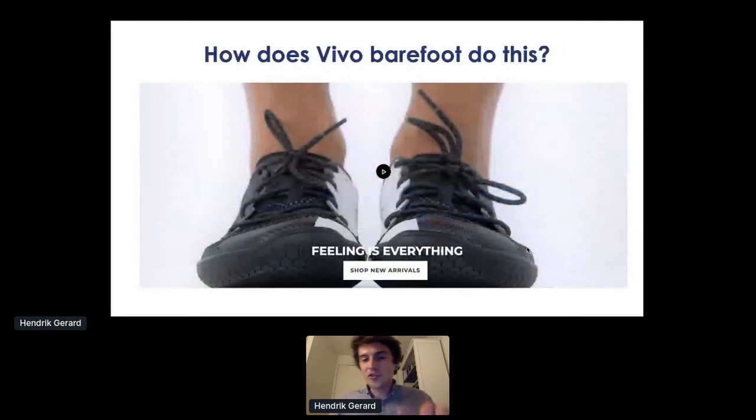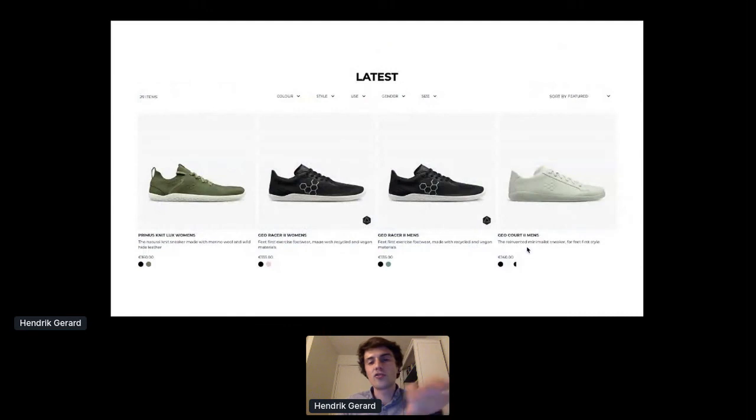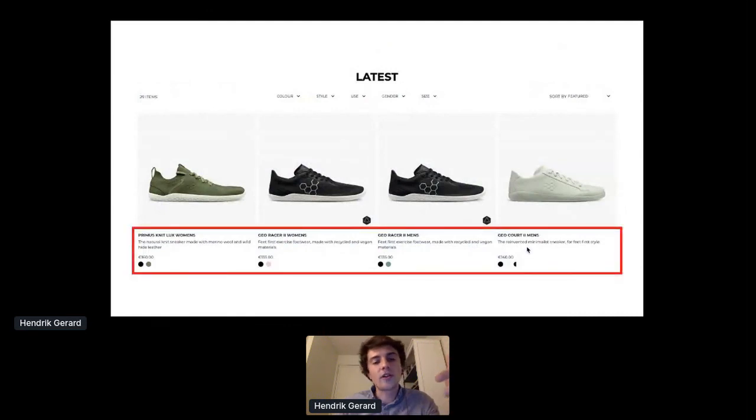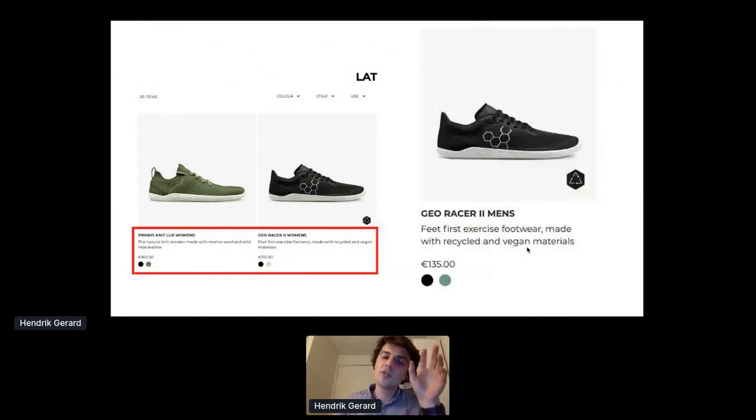Well, first of all, you start off at the homepage with a video on how the shoes look. Then you go into the shop itself. You can see the different shoes, nothing too special. But when you look closer, you see that there is already some text there, which is quite atypical because they mention the value that they create. You see, they say feet first exercise footwear made with recycled and vegan materials.